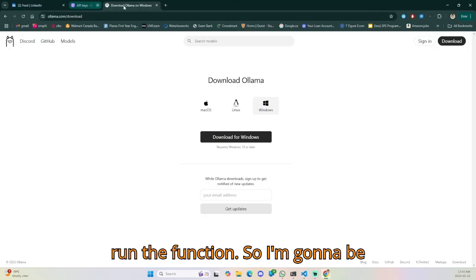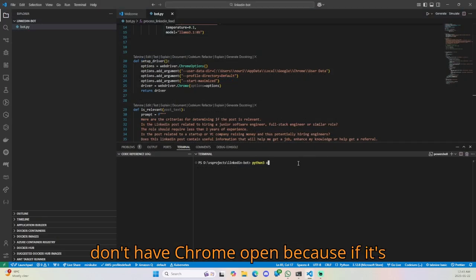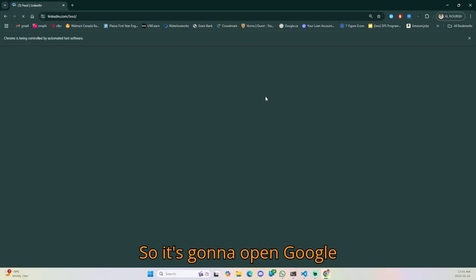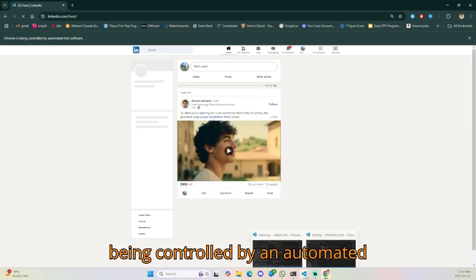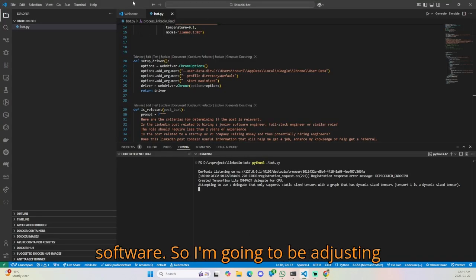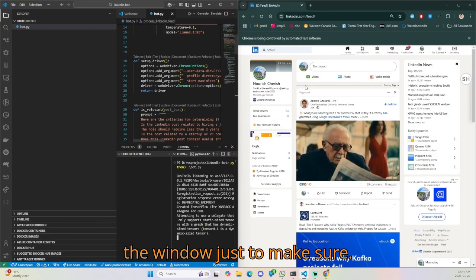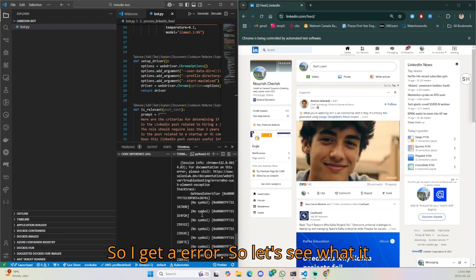So I'm going to be closing all the windows. Make sure you don't have Chrome open, because if it's already open, it's going to crash. So just run python3 bot.py. So it's going to open Google Chrome, and it's going to say it's being controlled by an automated software. So I'm going to be adjusting the window just to make sure. So I get an error. So let's see what it is.